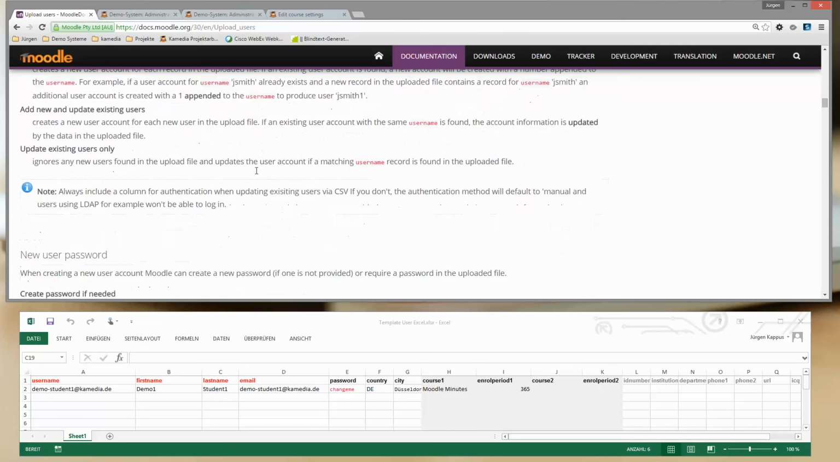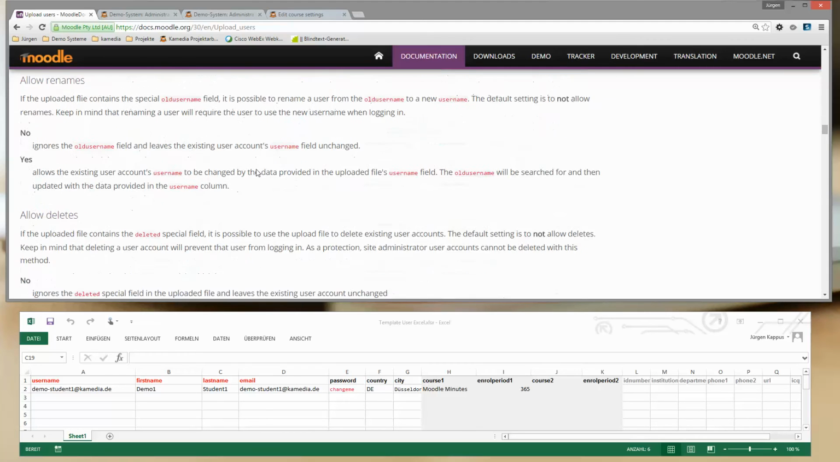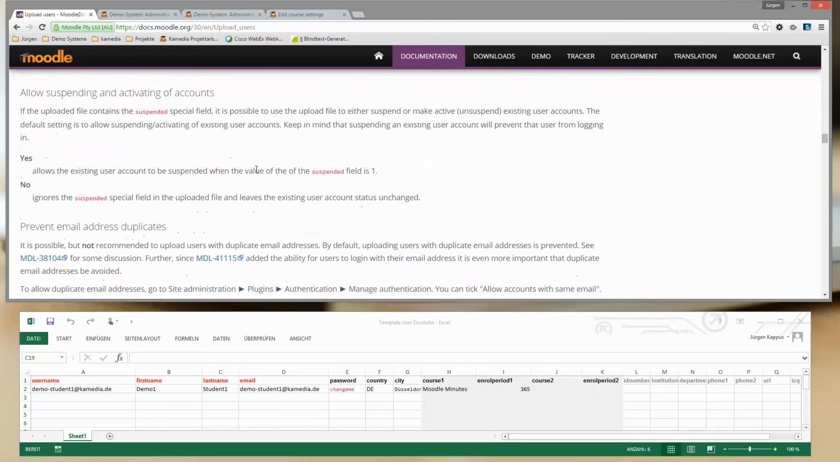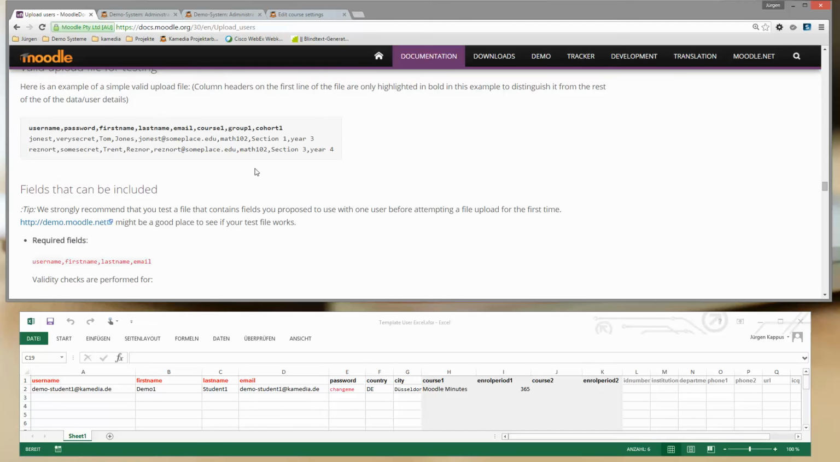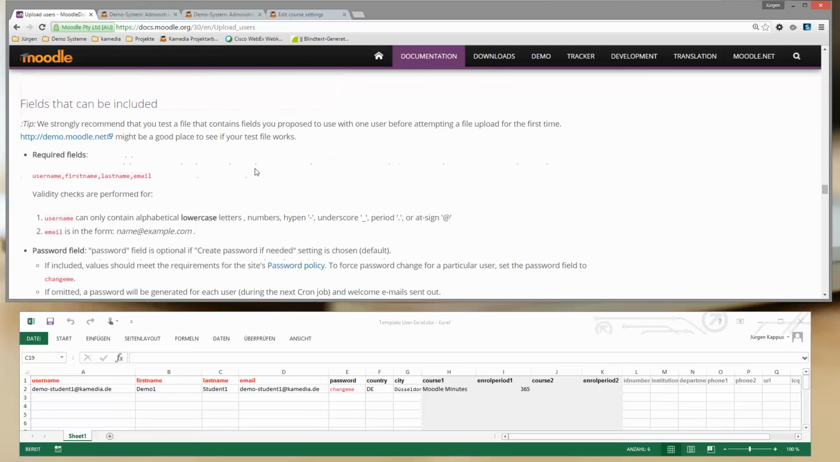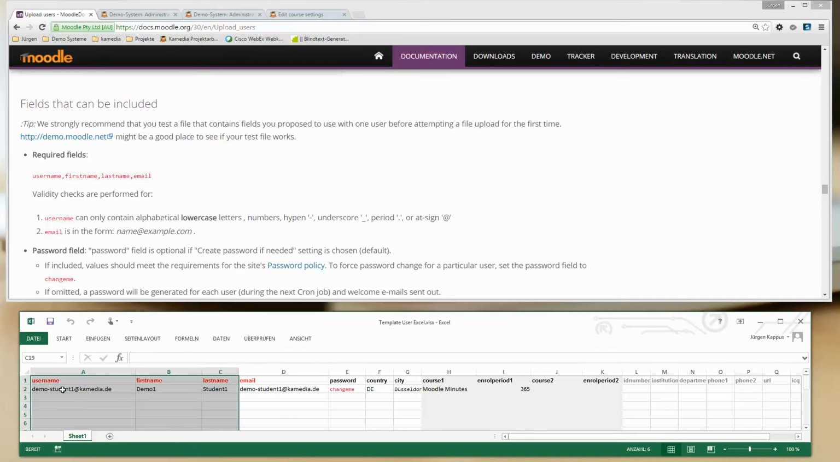So just scroll down really deep. So you see fields that can be included. There are some required fields, and I normally create an Excel file as a template, and I use this Excel file all the time, but it pays to create this thing once. So I have my Excel file here, and here everything that is required was marked red by me.